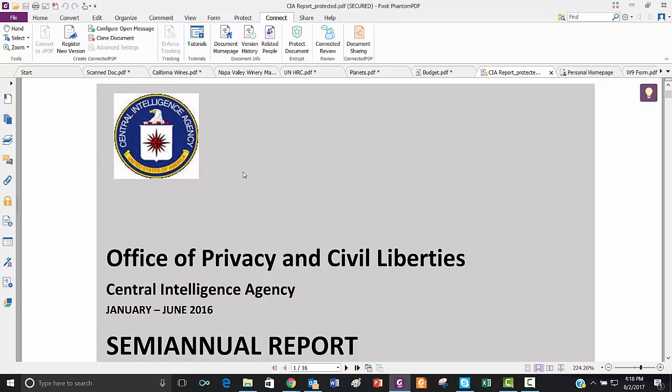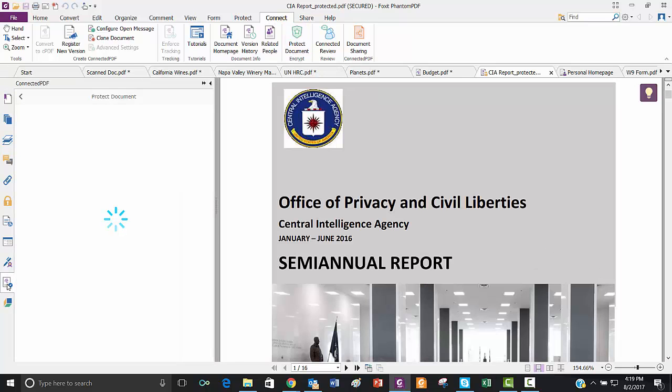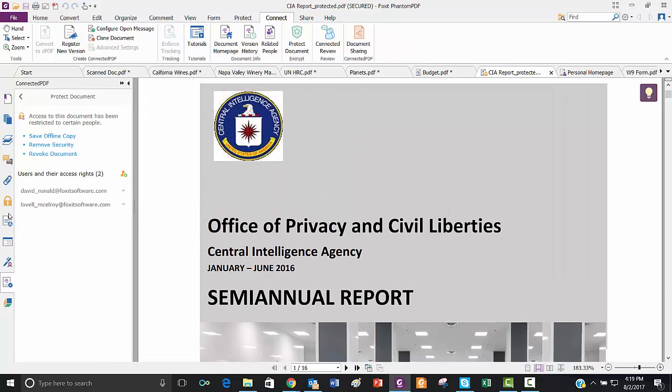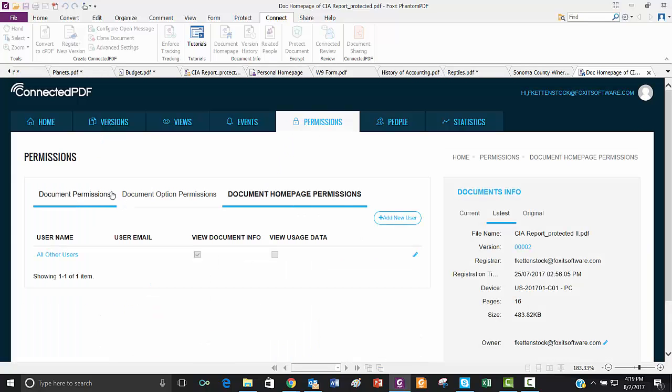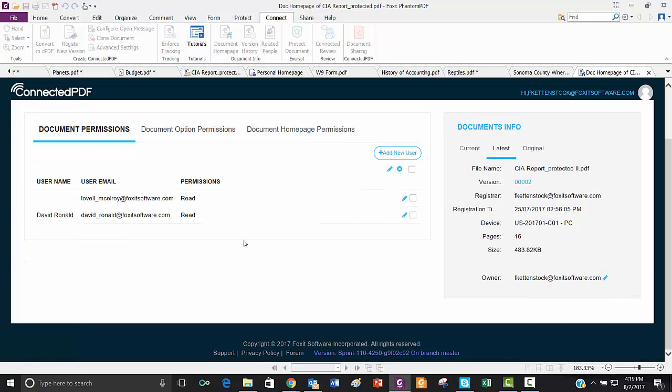And so I can protect this document very straightforwardly and easily right within Phantom PDF. And so I can go to Connect and hit the Protect Document button. So I've already done so. And here are the rights that I have. So I provided rights to 2 people, so only these 2 people can look at it. And what I'll do is I'll close this up, and I'll hit what's called the document home page, and I'll hit permissions. And now I can see the 2 people that I gave permissions to look at this document.